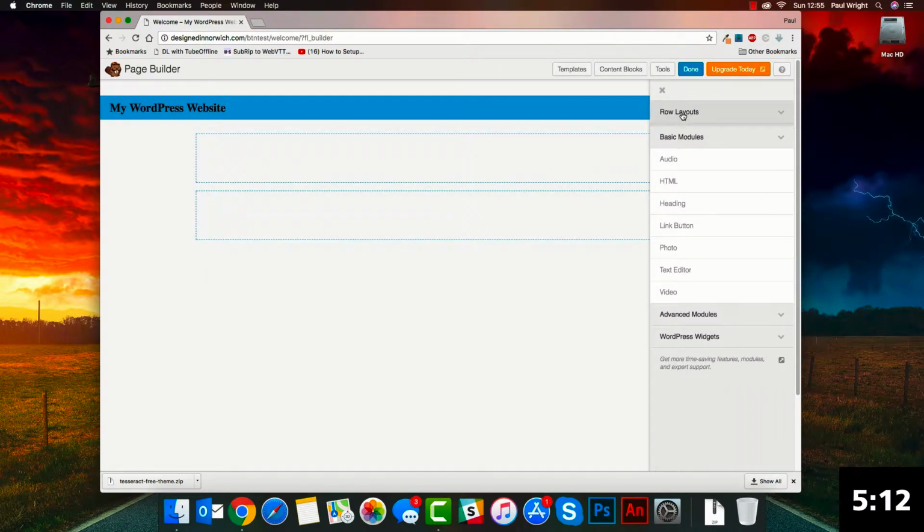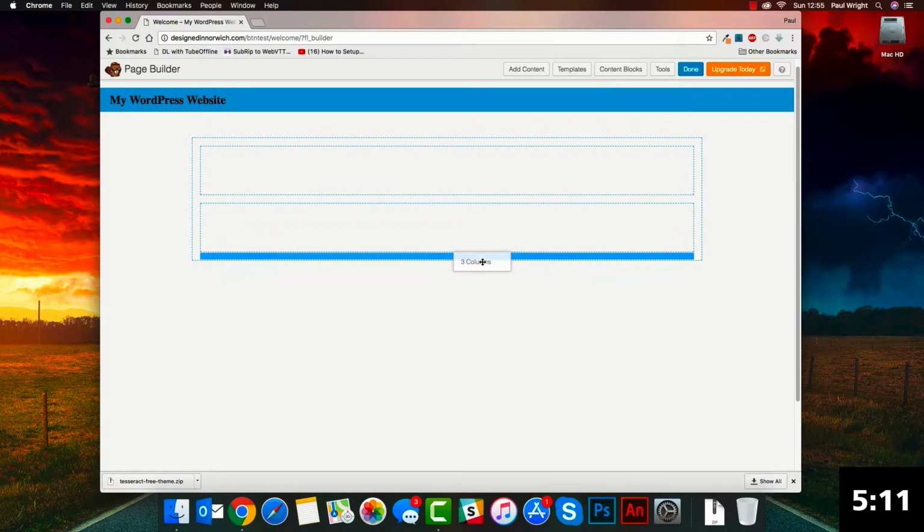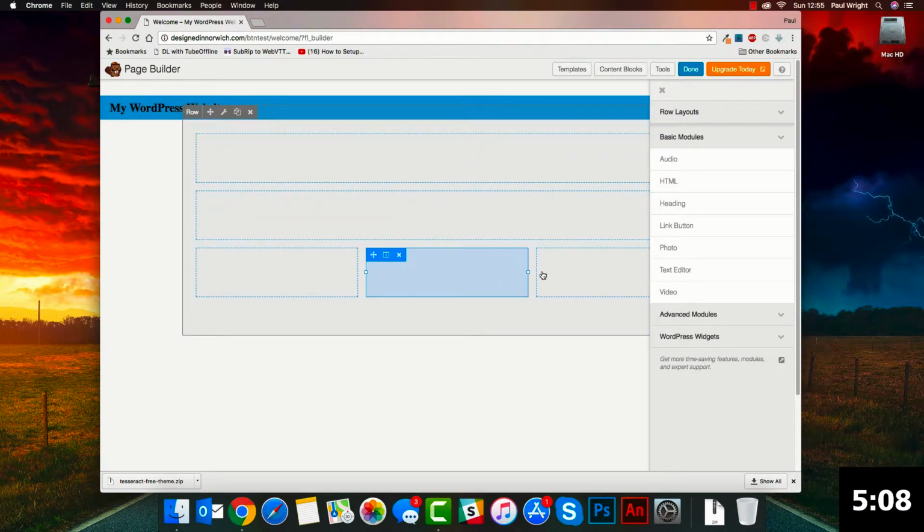And then I want a 3 column row layout here. And there we go. We have 3 row columns where we can put content. This means that we can put photos, videos, text, all that sort of thing. And we'll go on to that in a sec.